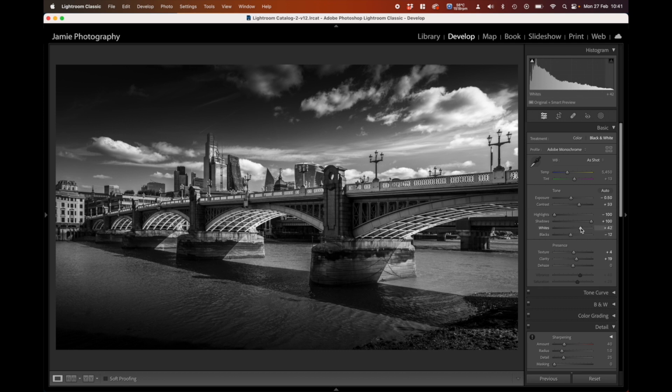I'm going to perhaps just bring up the clarity a little bit more. I'm going to go up to plus 40. Right, that really is starting to pop. I'm just going to back the textures off, just back down to 0, because they're just a bit too much. And the whites are just a little bit too harsh. So I'm just going to back the whites off just a little bit, about plus 35.